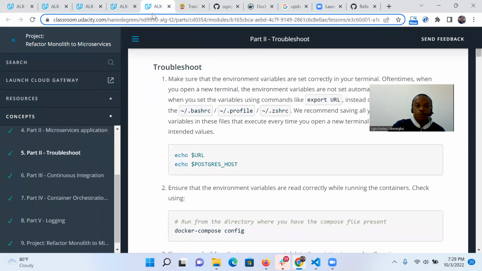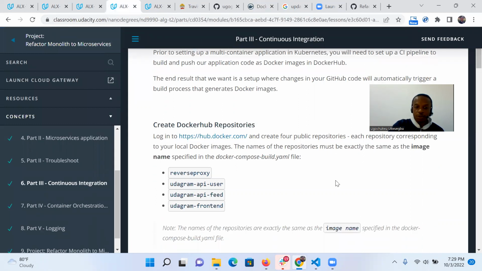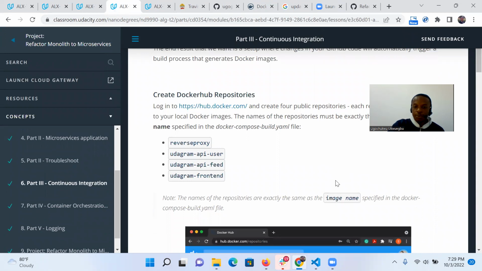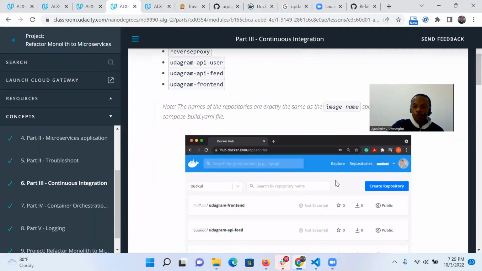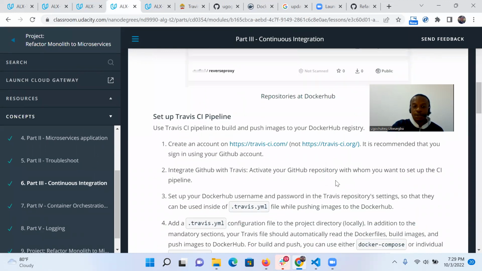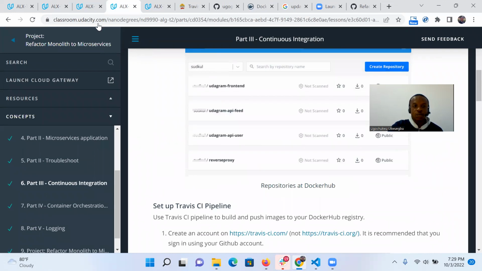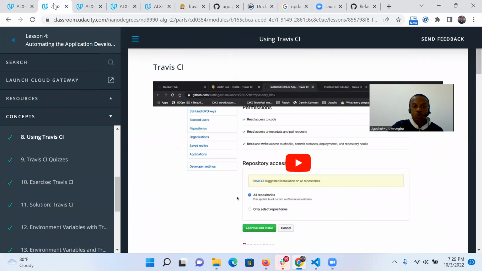Okay, so back to the steps. I've created repositories for my microservices on DockerHub. We just saw that. And then to set up the Travis pipeline, I won't do the setup in this video. As always, the course did justice with that. I'll refer you to lesson 4, automating the application development.